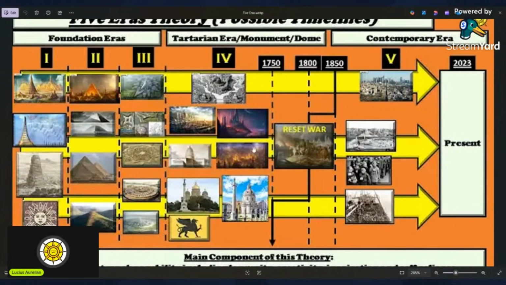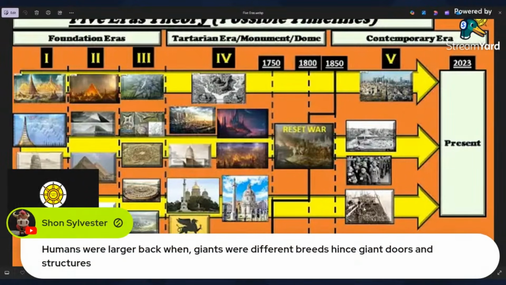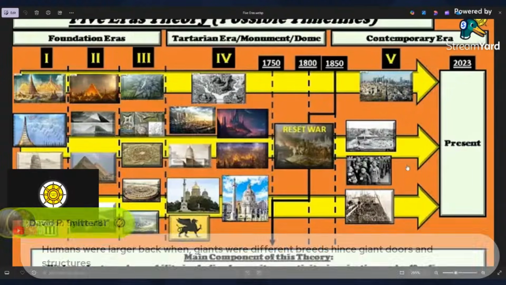So we will be doing a live stream in the future concerning both these maps that show us where these trees are that you could do navigation with, and also the concept of mud fossils, because I think they're very, very interesting. Sean, humans were larger back when. Giants were different breeds, hence giant doors and structures. And there is a lot of evidence to back that up.